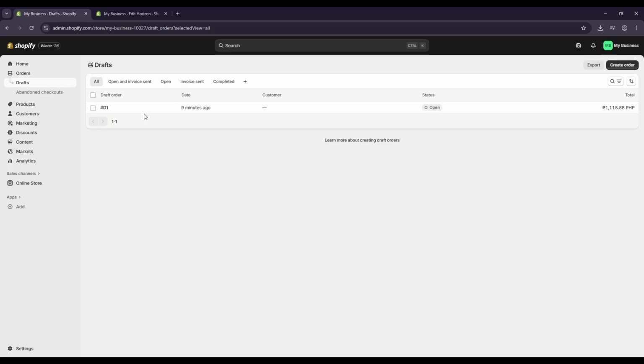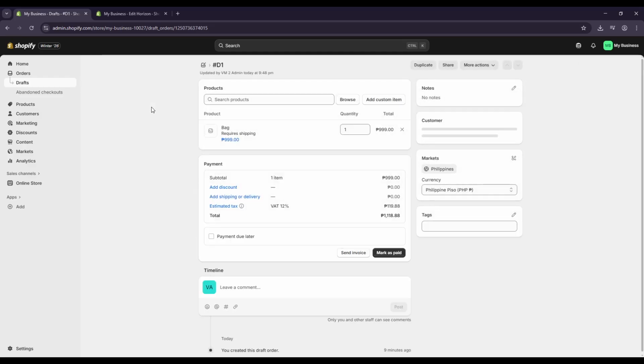Once you've found the right order in the list, click the order number to open its details. This page gives you a complete snapshot of the order, including items, payment and fulfillment status, timeline, shipping details, and any notes or tags. Take a moment here to confirm everything looks correct and that the order no longer requires action. Remember, archiving is for housekeeping.